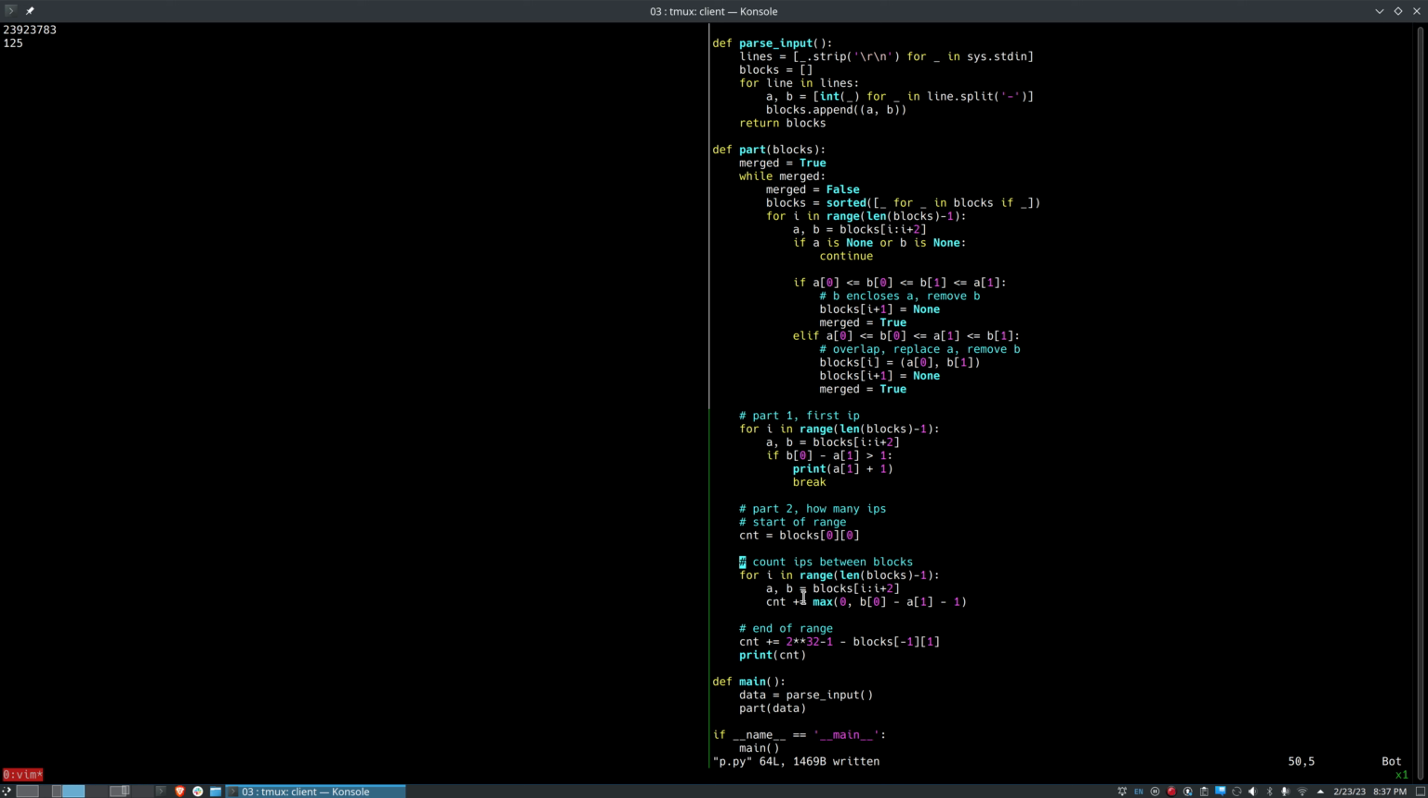So essentially for every pair of blocks, I count the IPs that are available in between them. That may be 0 in some cases, or a lot of cases. And then at the very end of the range, I need to count how many IPs are between the end of the last block and 2 to the 32 minus 1, which is the last IP.